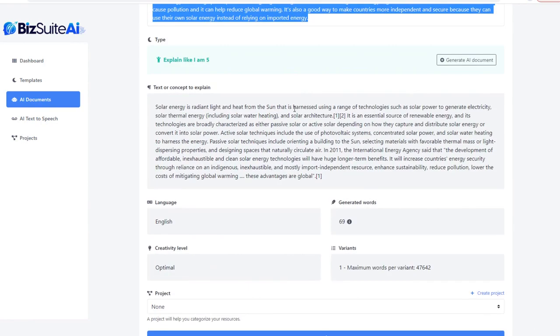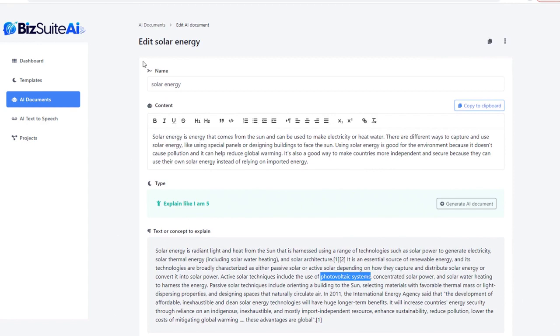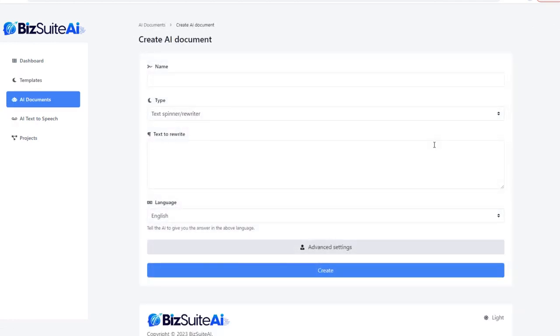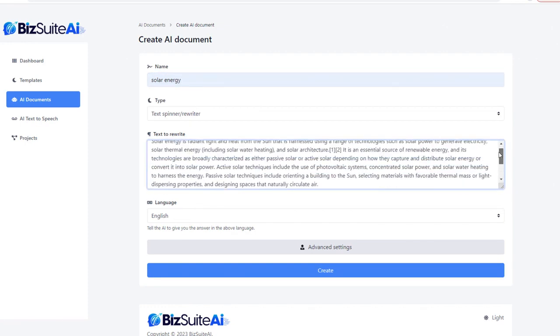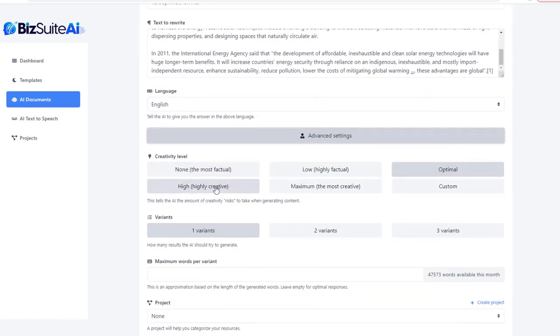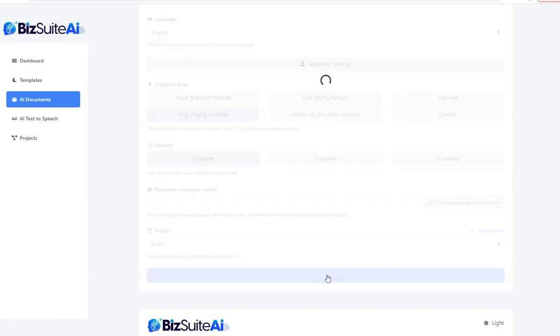It took something that was very complicated, full of words like photovoltaic systems, and turned it into something that a 5-year-old could understand. Let's move on to the next template, which is the text spinner or rewriter. Once again, I'm going to stick with solar energy. Since I already have it on the clipboard, I'll paste that same Wikipedia section about solar energy. This time, perhaps let's make it a little more highly creative. Let's let the AI take a little more liberty with this rewrite, and we'll click create.